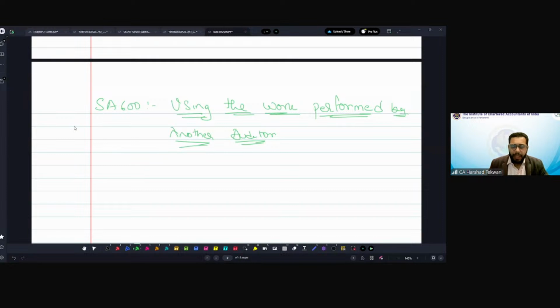Now, when we talk about this particular SA, can someone tell me in which scenario this SA is applicable, using the work of another auditor? Sir, in the case of branch auditing, we can use this SA. Okay. Anyone else? Joint audit. Okay.